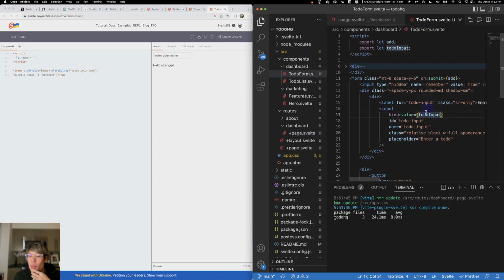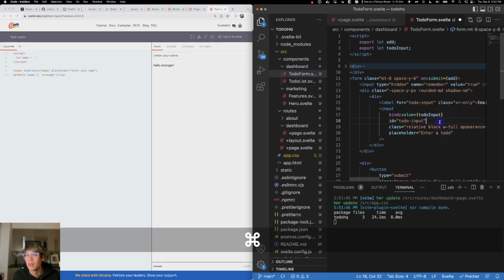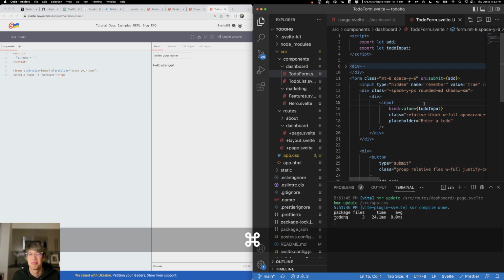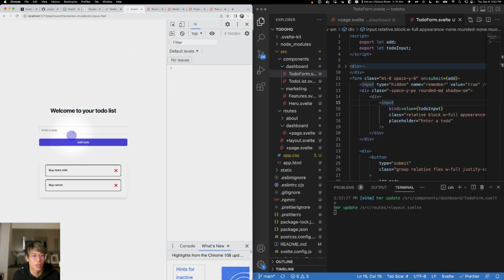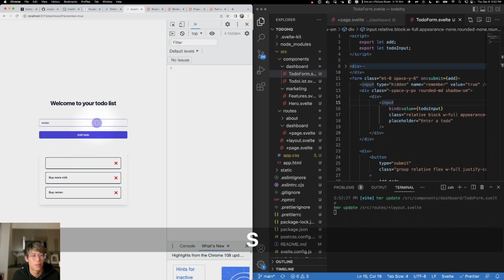What if I try to remove? No, the ID and stuff shouldn't have anything to do with it. Let me remove the name and the ID. I don't see why this would affect it at all, but that is one of the only differences I can see. Nope.